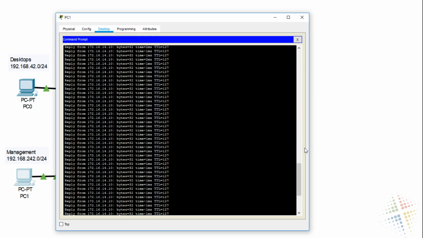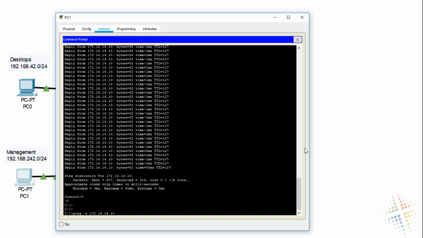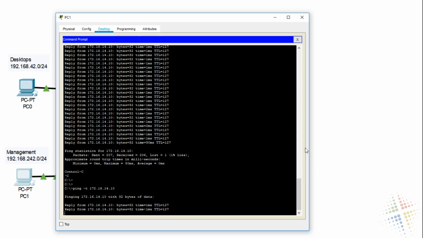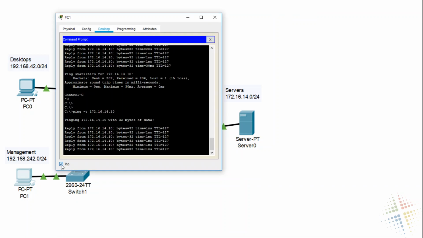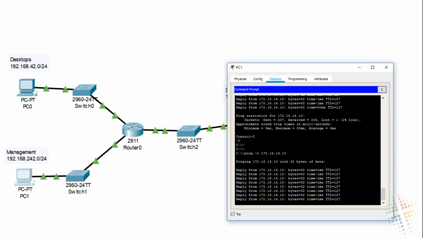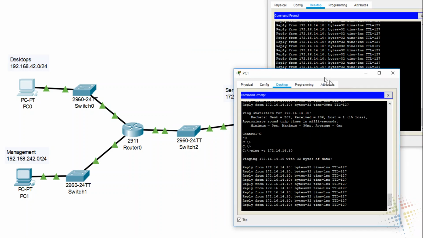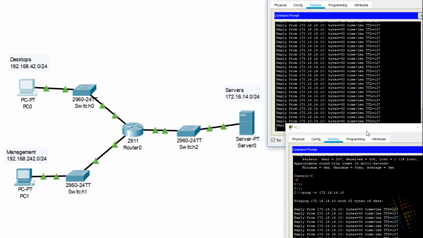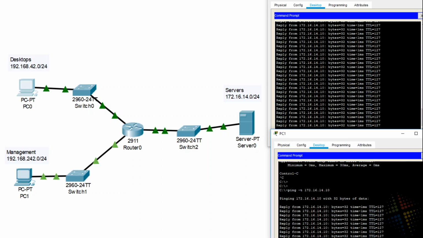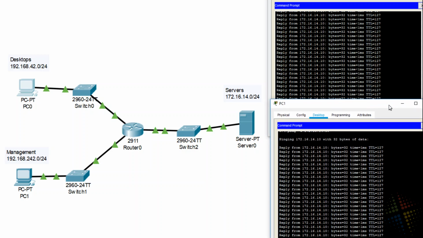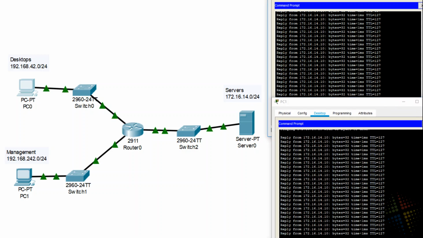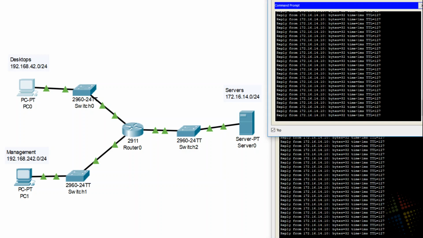Do the same thing from the management network. Ping the same IP address. Not sure why that disappeared. There we go. So I can see now I have PC0, which is on my desktop network, and he is pinging successfully. I also have PC1, which is from my management network, and he is pinging successfully, and everything is working great.